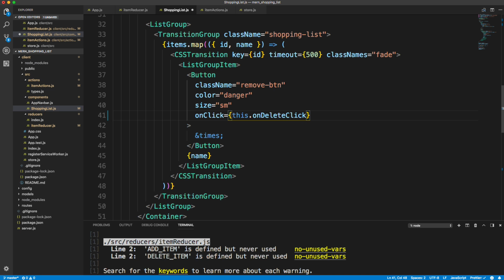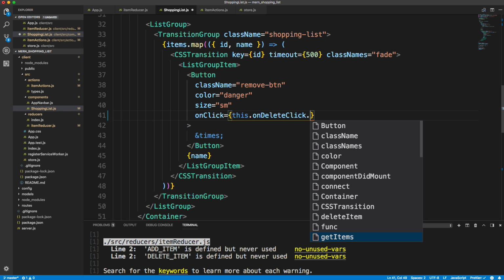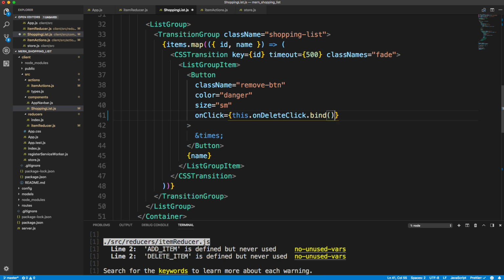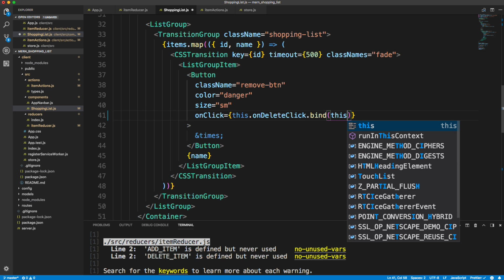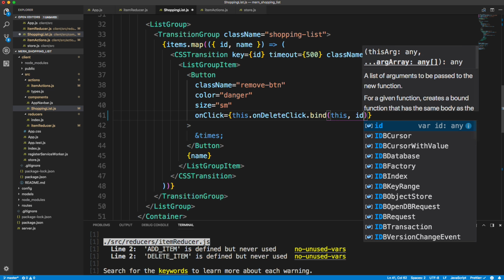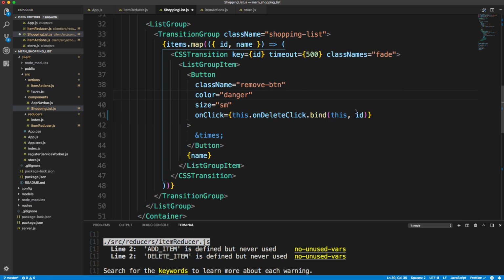Now this onDeleteClick needs to take in the ID. It needs to know what ID to delete. The way that we can pass it in is by doing a bind. We can say .bind, and the first parameter will be this, the second one will be ID. That way we can actually grab the ID, which comes from here.